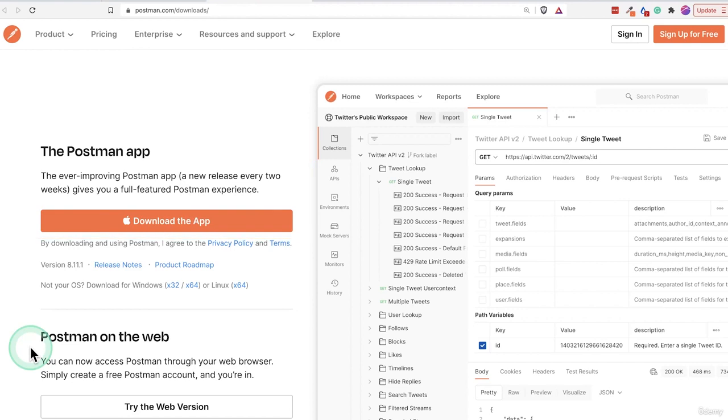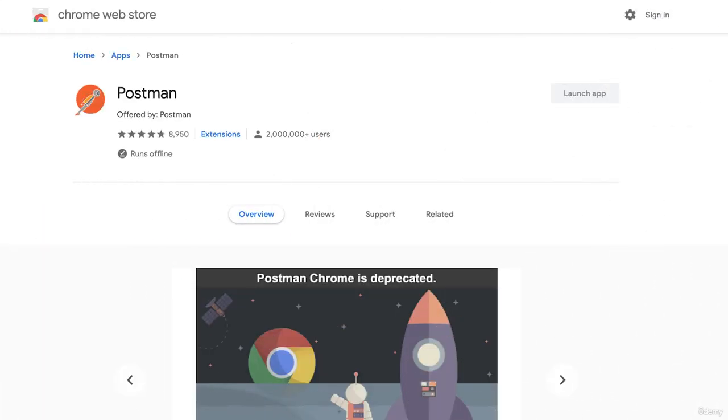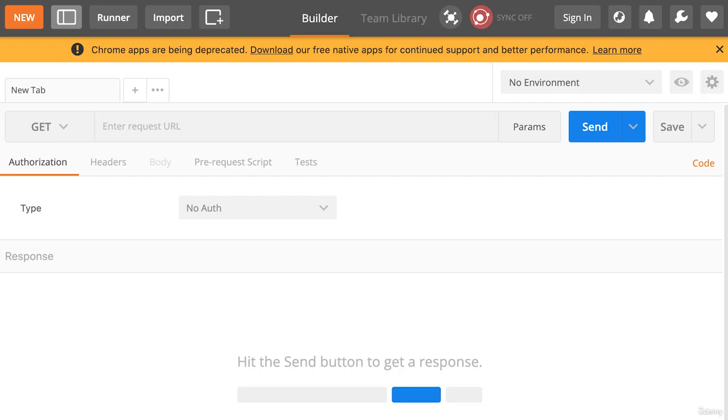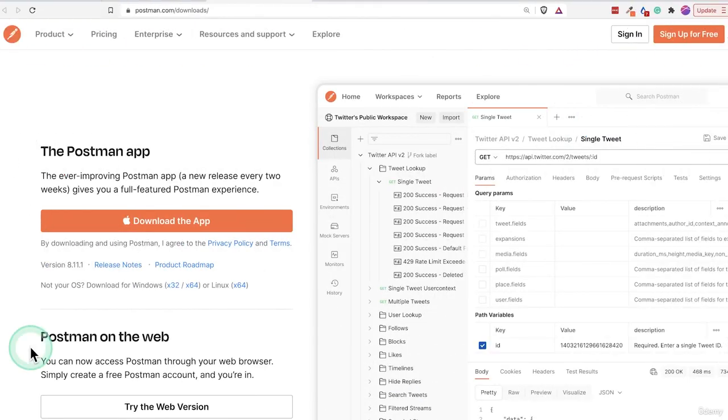your computer. There is also an old and deprecated Google Chrome extension. Don't use that one, as you will not be able to follow along with the course. I will be using the standalone app throughout this tutorial, but the browser functionality is very similar. You will find detailed installation instructions in the course notes.